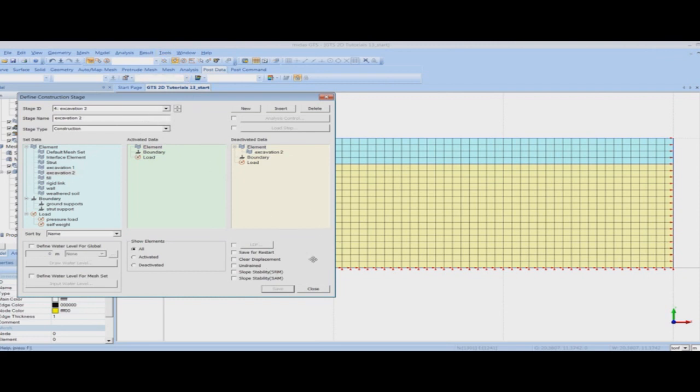So in this manner, you can model the construction stages in Midas GTS easily by dragging and dropping the different elements to the activated and the non-activated, that is the deactivated fields. And in this way, the definition of construction stages in Midas GTS is really intuitive.